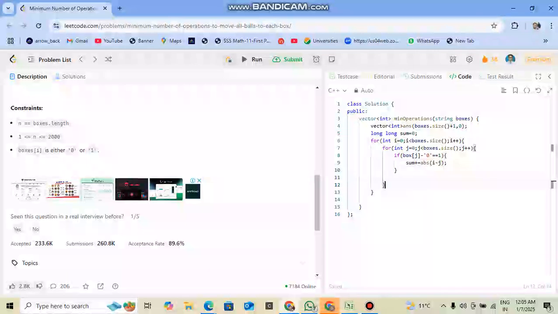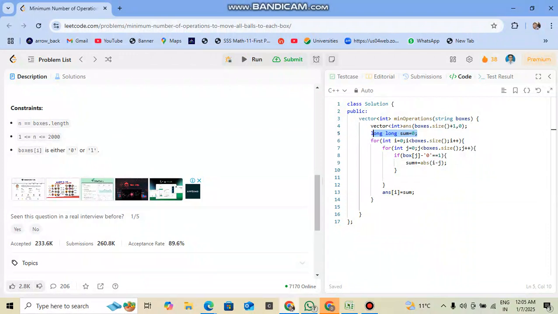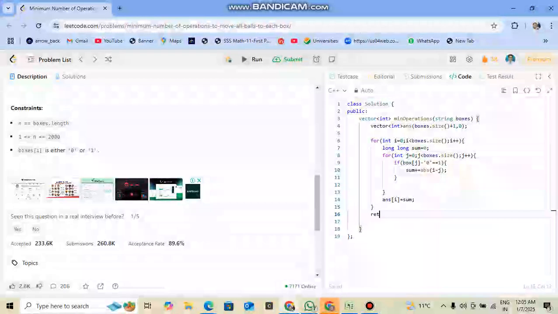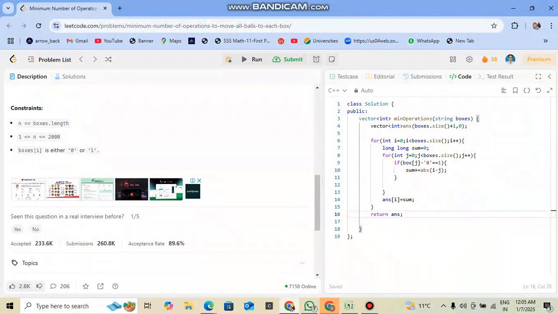Now we store that sum at each index. Now we just have to return answer. This is the brute force. In the next video we talk about the optimized approach, that is the prefix sum approach. It can be solved using prefix sum.